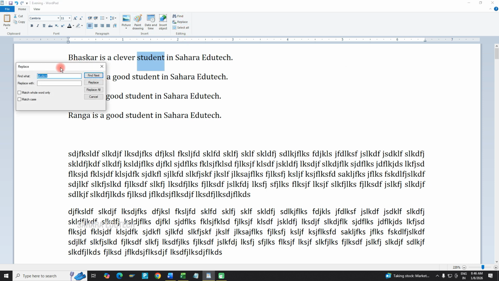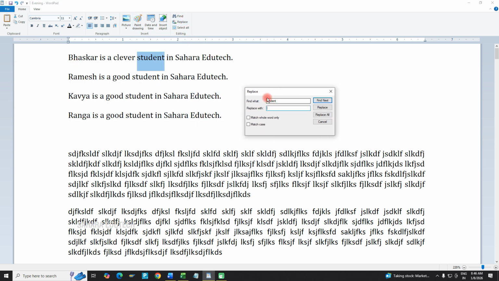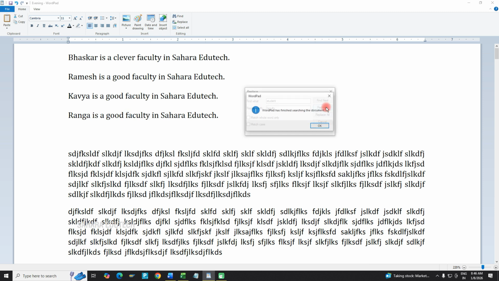I want to replace that word. Instead of student, I need faculty. When I click replace, you can observe that instead of student it is replacing with faculty. After completing, a message like this will come. This is nothing but replace.